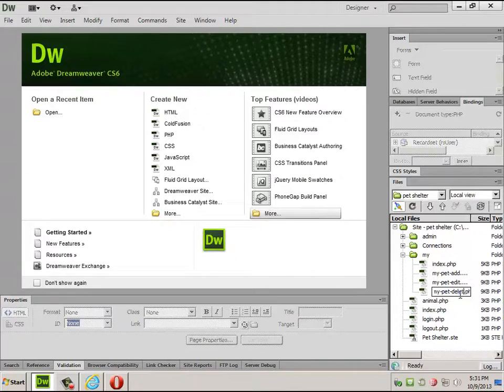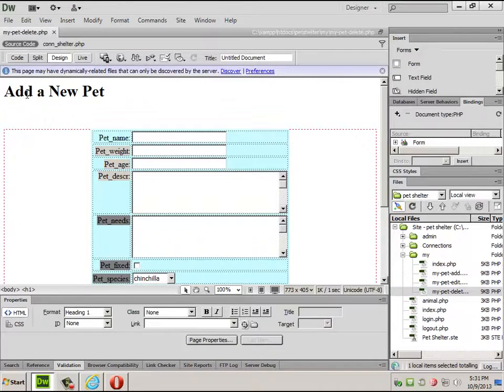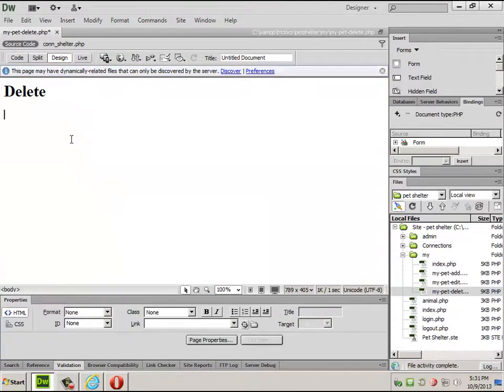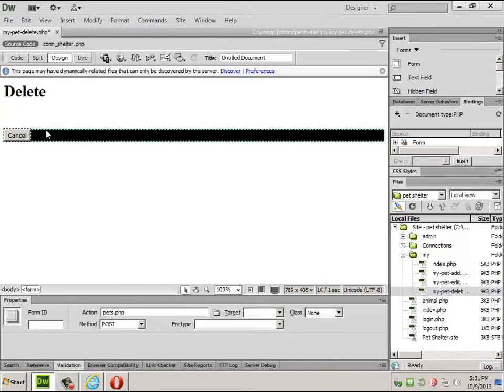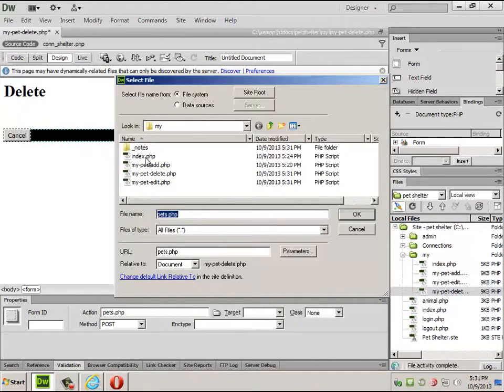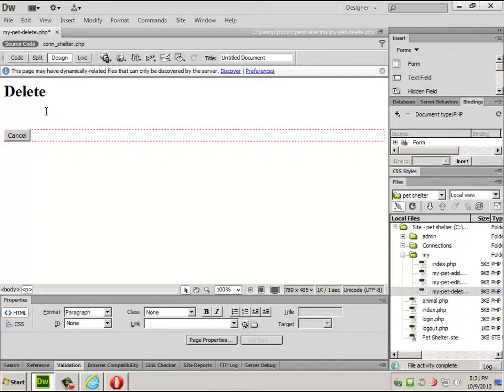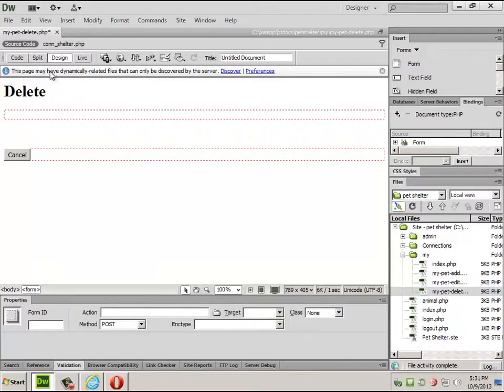My pet delete. Delete, we'll delete some pet. I'm going to get rid of all this. Shoot, I will need the snippets again, won't I? If they don't like it, they can go back to index. If they do like it, we will have a nice little delete button.